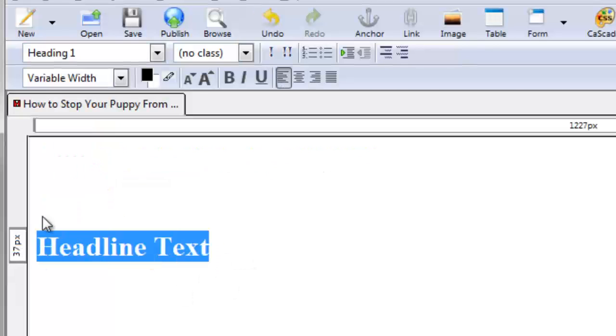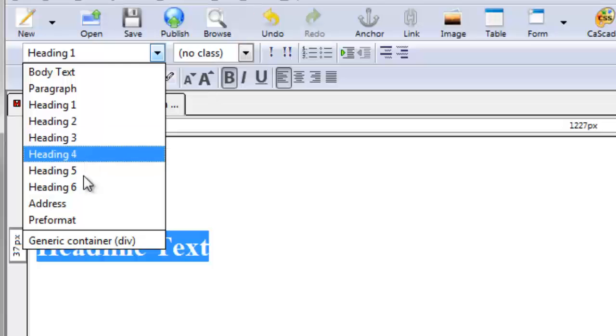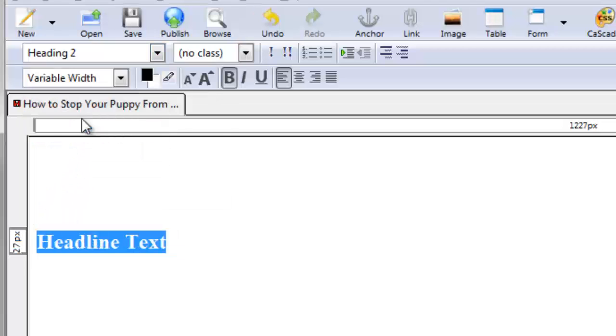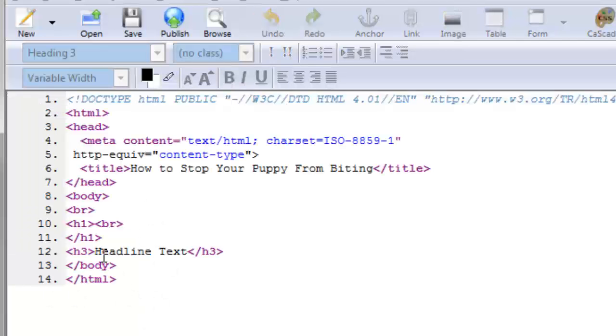Of course, if we highlight this again and change to heading 2, you see how it gets smaller? Change it to heading 3 and it gets smaller. The greater the heading number, the smaller it gets. If you think about the Olympic analogy that I talked about earlier, that's how it works. So obviously this is heading 3. If we take a look at the source code here, we can see it starts with H3 and then it closes off.